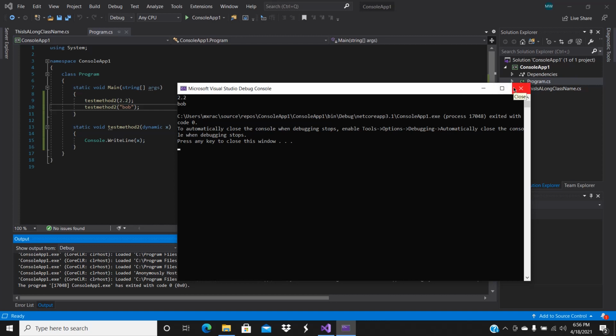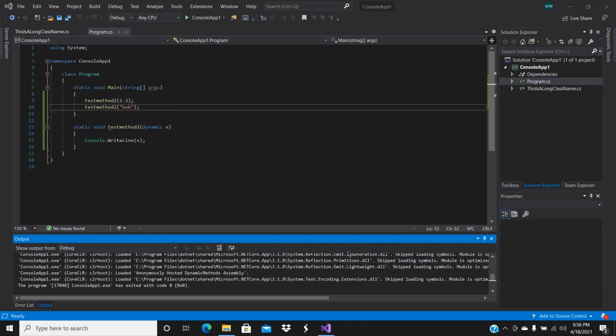So with that being said, my incoherent rambling is now complete. You now know the difference between explicit, implicit, and dynamic typing.